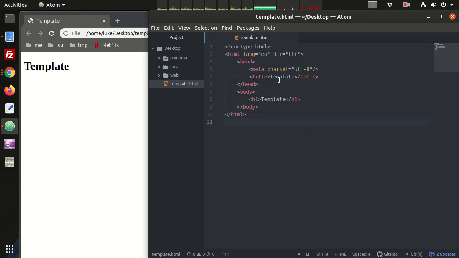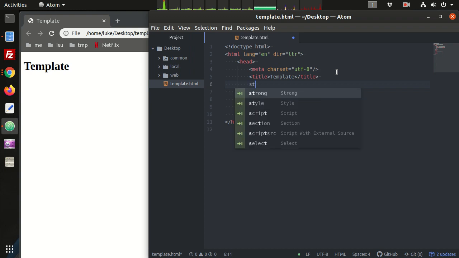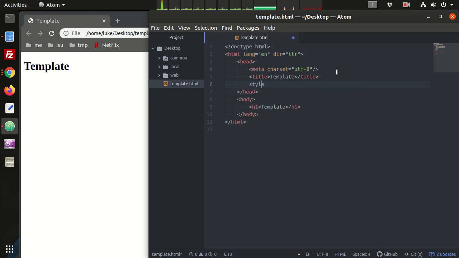Okay, so this isn't really enough to justify making a template file. We can do all of this pretty easily, but there are a few other things that we're going to want to add commonly. So one of those things might be CSS. We're going to add some styles to our page, and we might add them directly into this document, using the style tag.